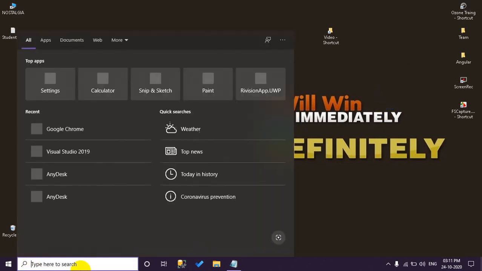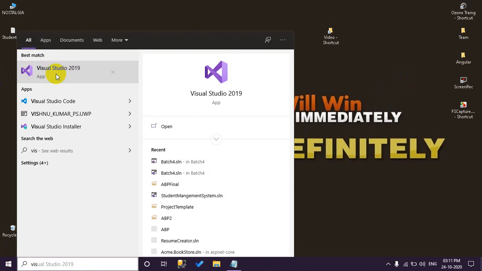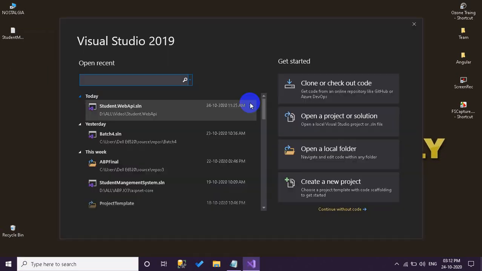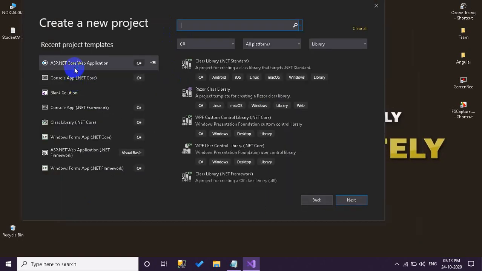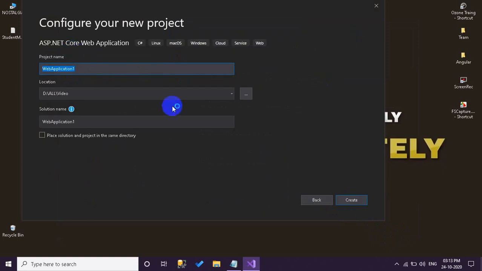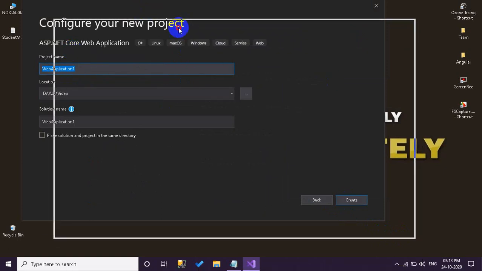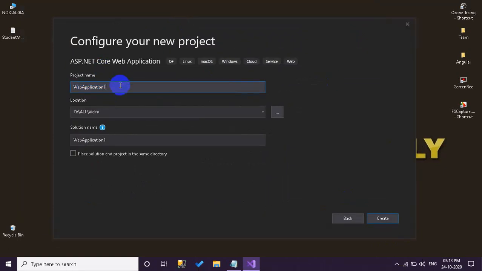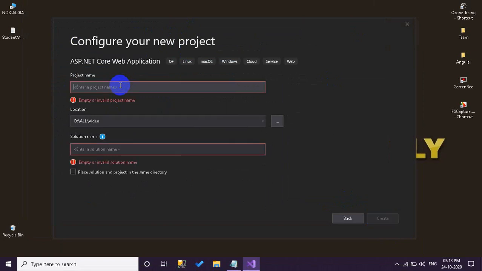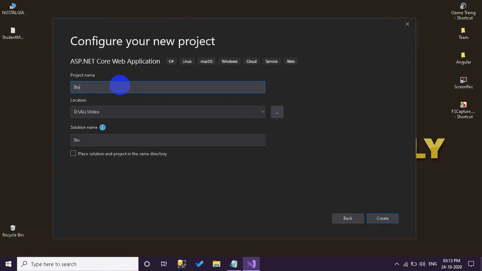So I am going to open Visual Studio 2019. Let us create a project. Select ASP.NET Core Web Application, and it will show up a window like this, and we have to give our project name. For the time being, I am giving the name as Student Web API. Student API, that will do.